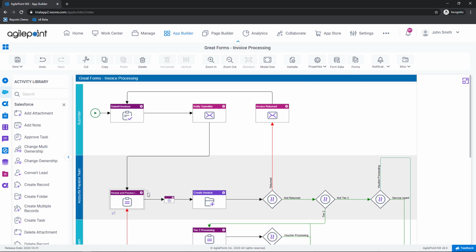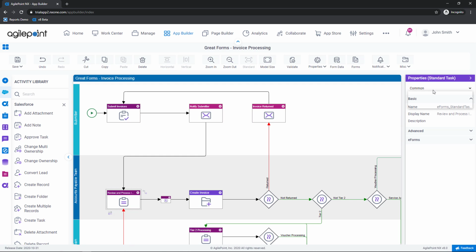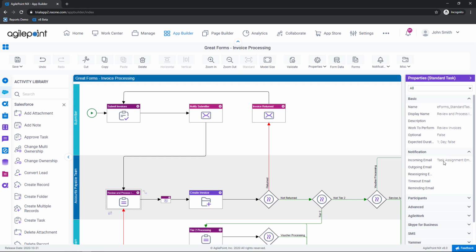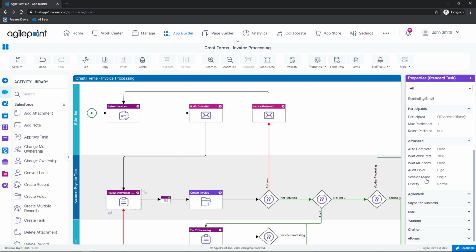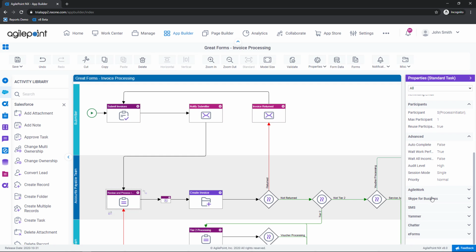By selecting an activity and then clicking on Properties, I can see details about this particular activity: how long the expected duration is, which work is being done here, any notifications associated, the participants, auditing level, and many other details.